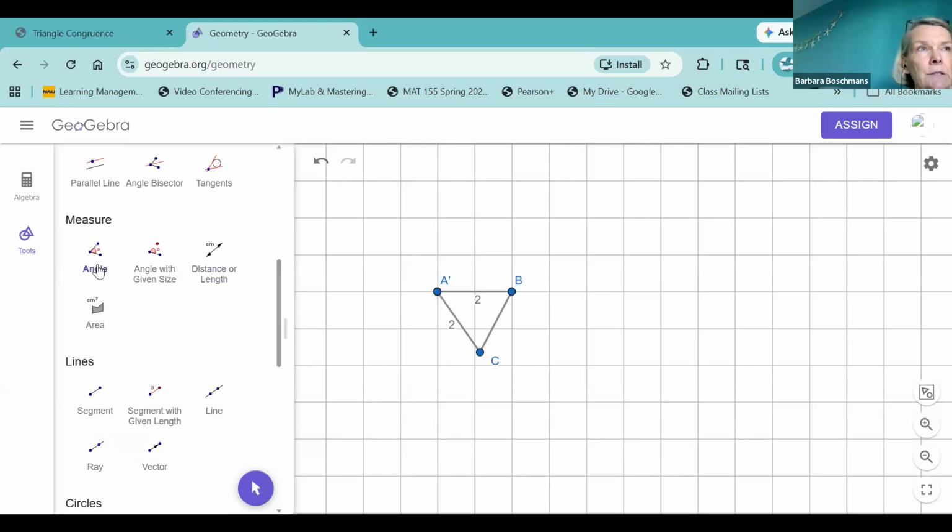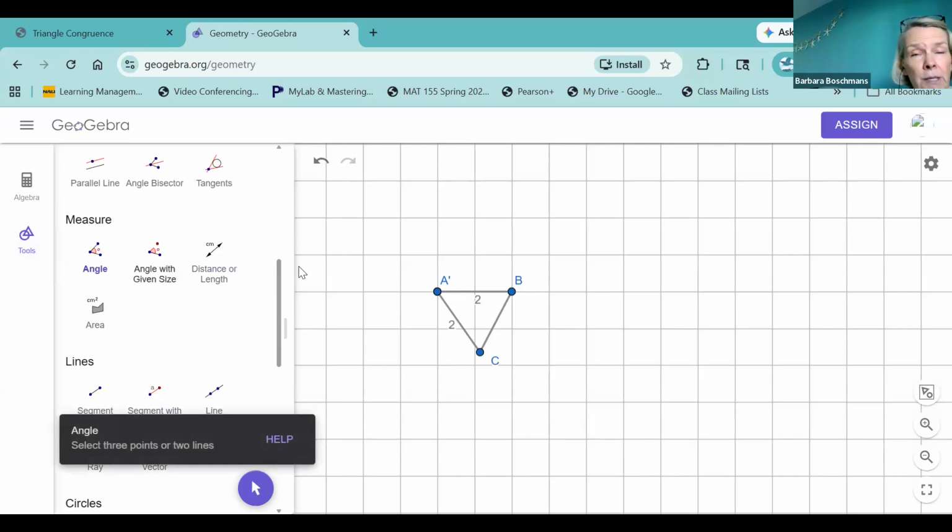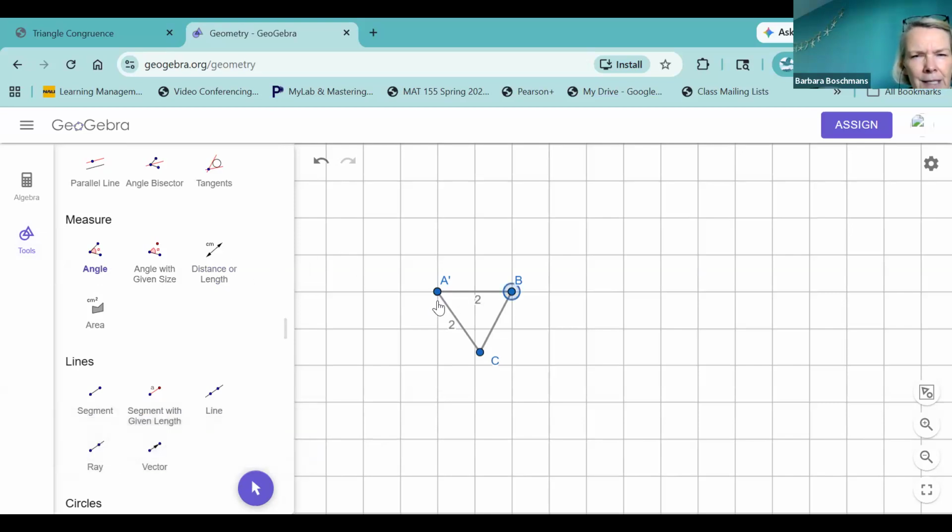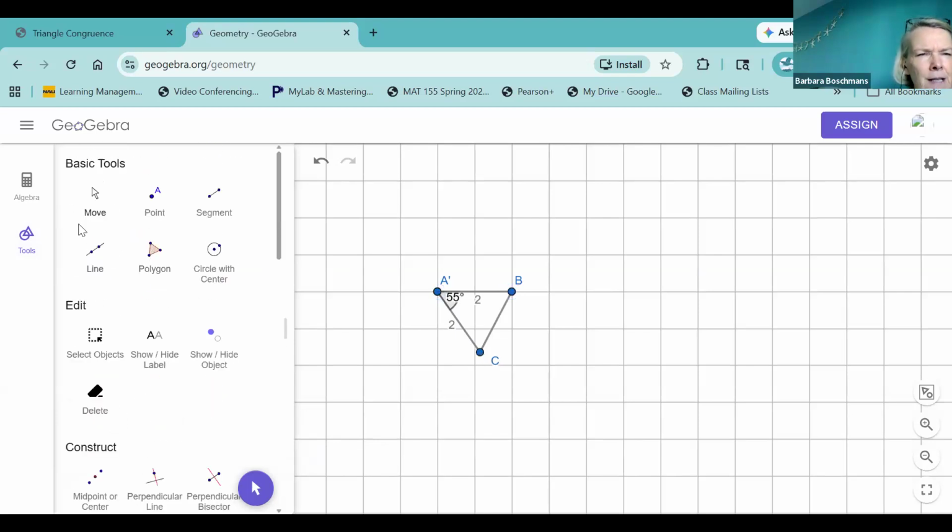And I'm going to measure an angle. To measure an angle, you will click on 3 points, and the middle point is the angle you'll get. So I'm going to click on B first, then A, then C. I'm going to move my 55, my 2 out of the way.